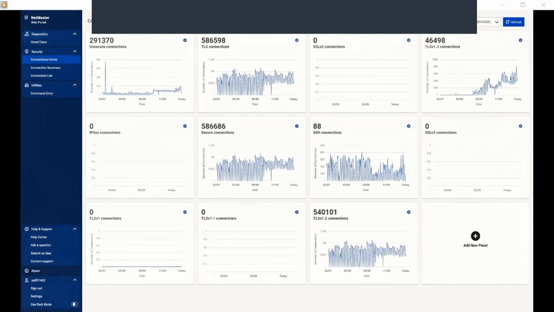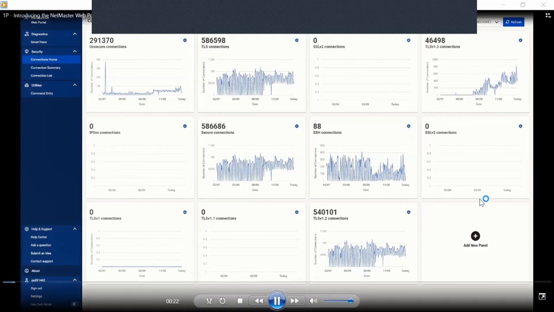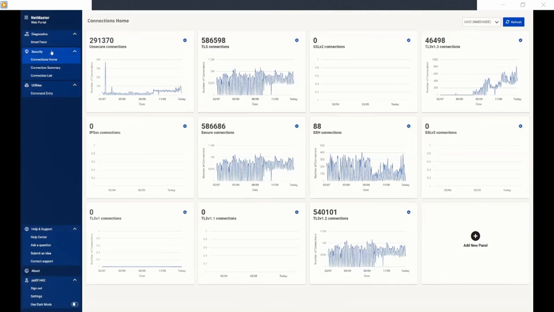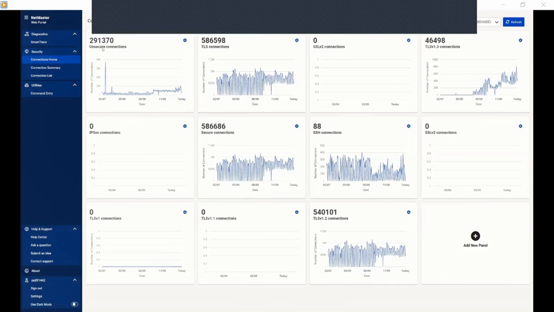The NetMaster web portal was released about 2 years ago. Our goal is to bring the power of NetMaster's many capabilities into a modern web interface. Since its release, we continue to enhance it with new features and functionality on a regular basis. When you first log into the web portal, you're presented with our Connections homepage, which is primarily focused on giving you insight into the security of your mainframe network at a glance.